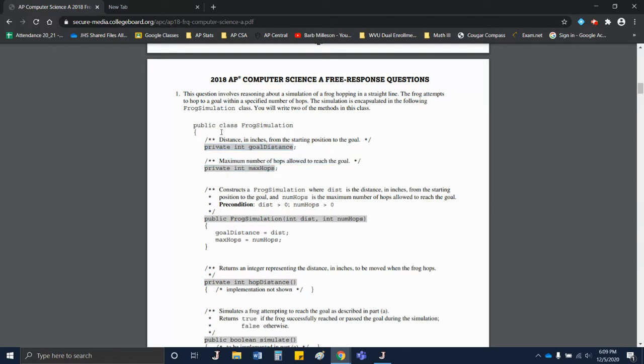We have some comments here just to give us some information. So private int goal distance: this is the distance in inches from the starting point to the goal. Good to know. Private int max hops is the maximum number of hops allowed to reach the goal. Now I come down here to this section, public frog simulation. Well, this looks like a constructor, and it is because it's asking for two integer inputs. So dist is going to be attached to the goal distance instance variable, and num hops is going to be attached to the max hops instance variable.